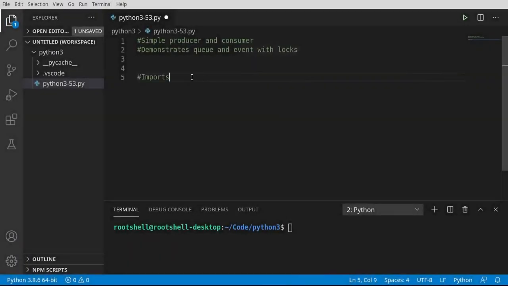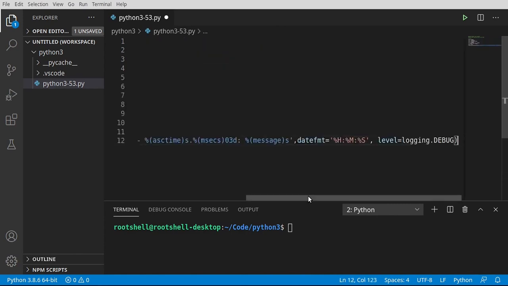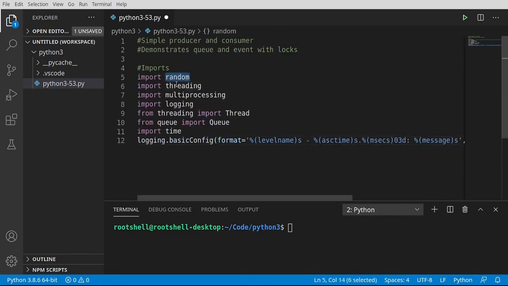To start off with, we need our imports, and I am going to save a whole lot of typing, and we are just going to do copy and paste. I love copy and paste. Anyways, so we're going to use the random number generator, threading, and multiprocessing, because we're going to be threading these, and I want to show you which thread and which process they're in. We're going to use logging. Of course, we're configuring the logging before we do anything else. From threading, we're going to import the Thread class, and from queue, we're going to import the Queue class, and we are going to stop time. We are not working with asynchronous. This is true threading.